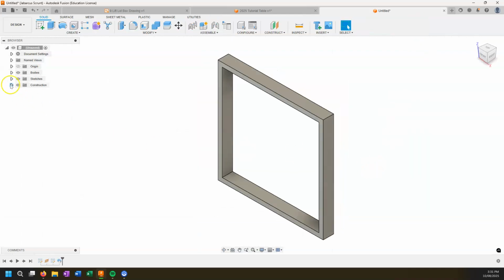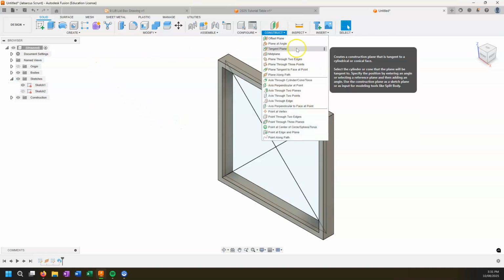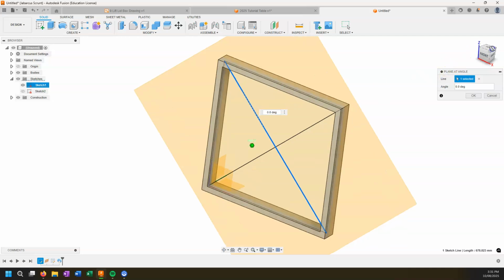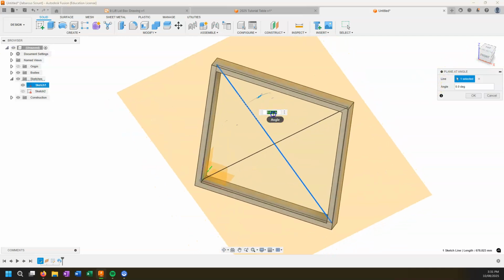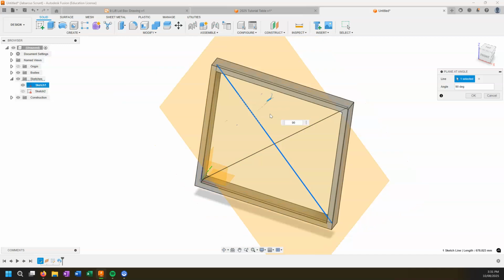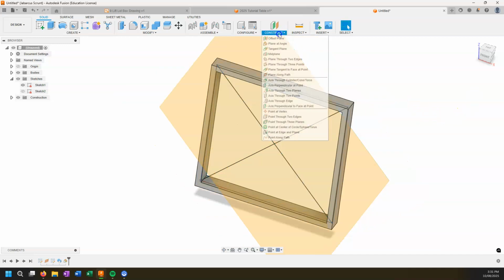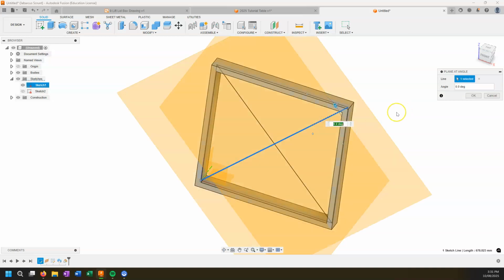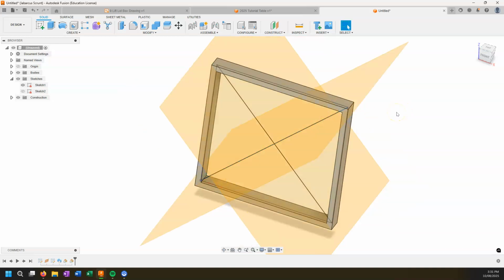Then finish the sketch. Open up the sketches folder in the browser, turn that first sketch back on, and we're going to create a plane at angle. Click your line, and we want it to be 90 degrees, I believe. 90 degrees, yep. Then create another plane at angle on the other line, and we want that one to be 90 degrees as well. Wonderful.